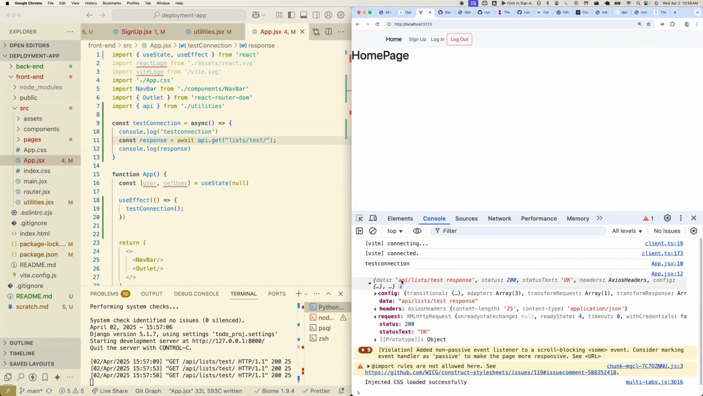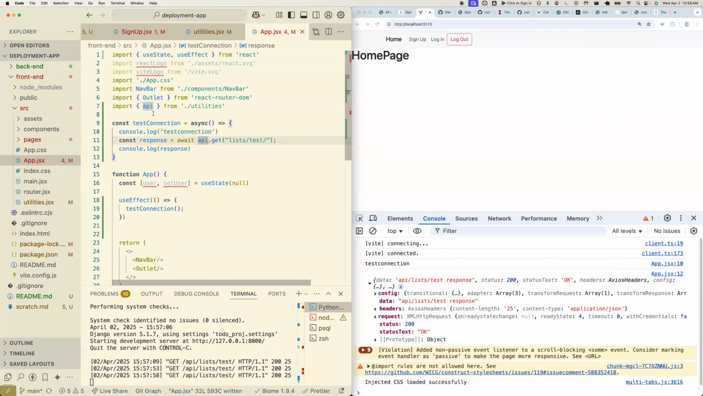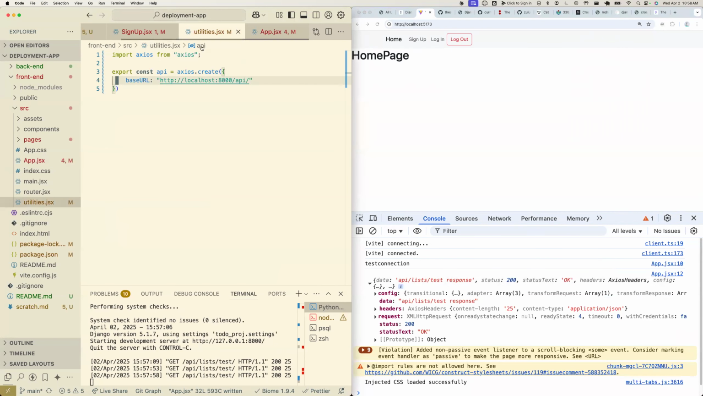And indeed, we make our HTTP call, and we're using our utility API object that's an instance of Axios that we've configured that already has the URL that we need. And there's other stuff we're going to be able to do with this too. I just want to check and see if folks have any questions before we then use this to build our sign up.